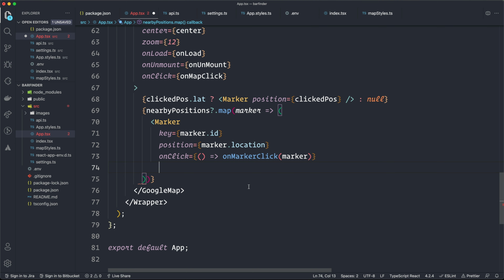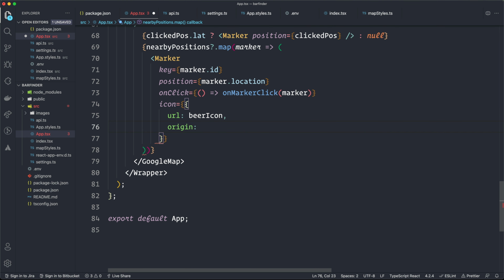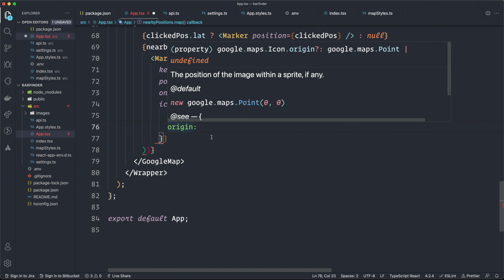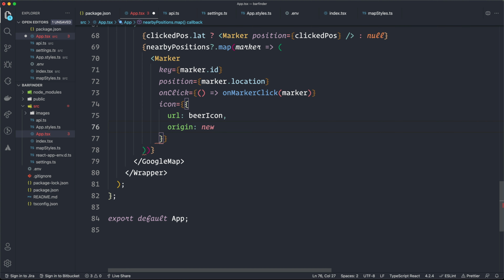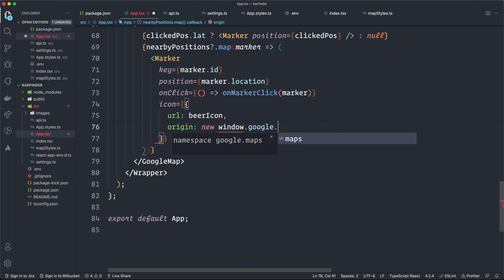And then I want to restyle the icon. So we have an icon prop, and it takes in an object. So we have to have double curly brackets. One, because we're entering JavaScript land in JSX, and the other one is for the object itself. So we have the URL. I want the beer icon to show up. The origin, I'm going to set the origin to be in the middle position of the image, so to say. So these are all predefined properties that you can set on the icon object. And for this one, I'm going to create the new window.google.maps.Point, capital P, 0 and 0 for this one.